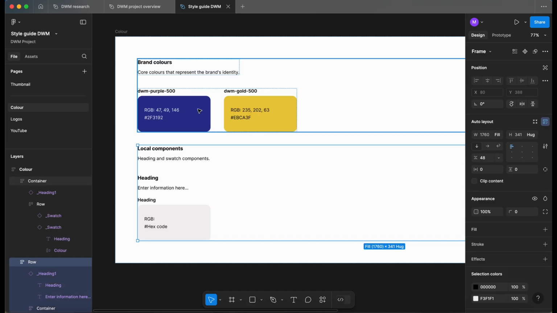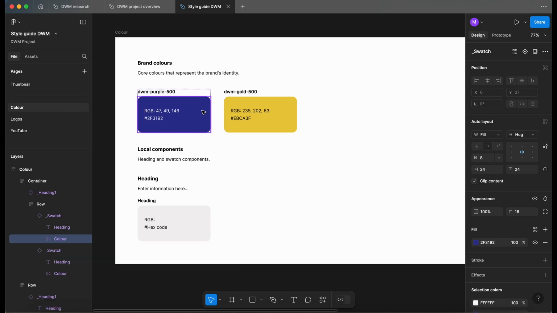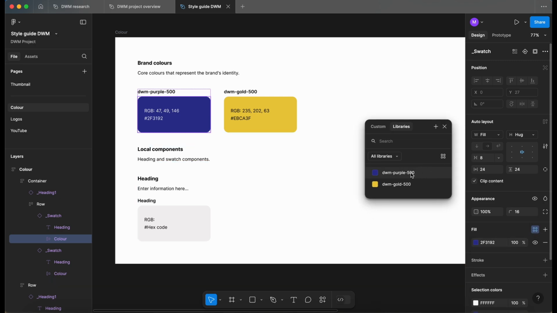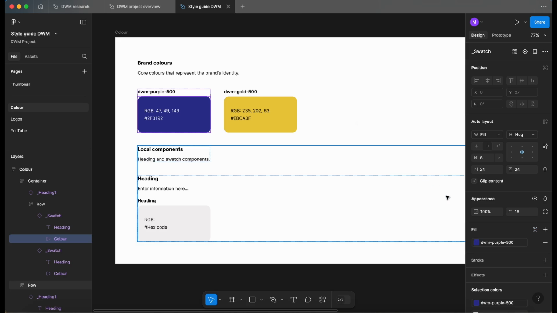Okay, so now we have variables as well. We might as well start using them. I'm just going to click on the color layer, and here we have a fill and it's given me the hex code. I think instead I'm going to apply a variable which we've just set up. So click on the 4 dots, and as you can see, it's got our variables here. So I'm just going to click on the purple.